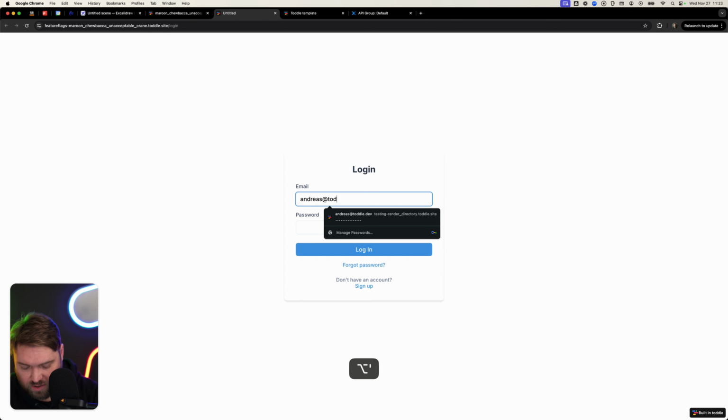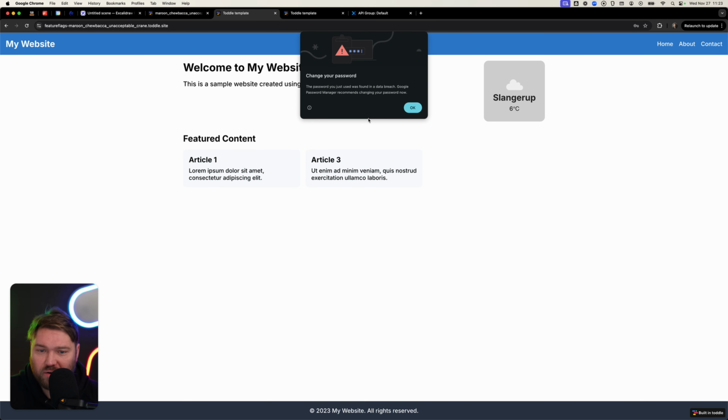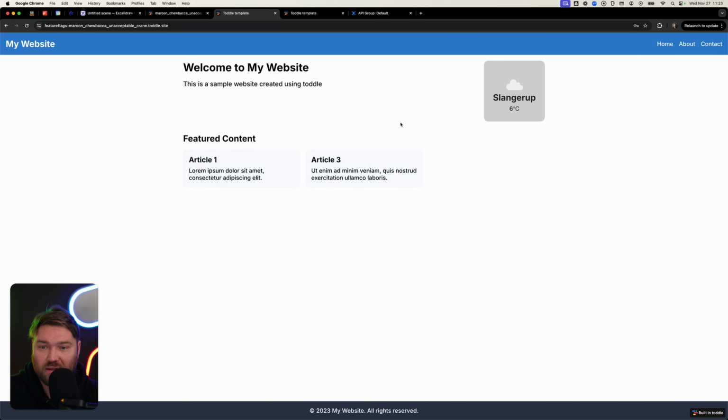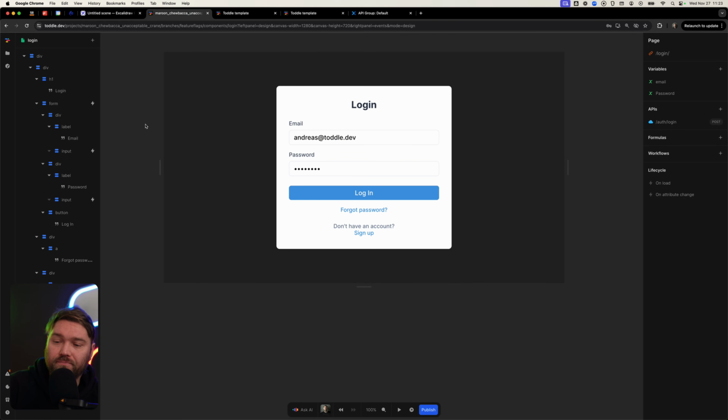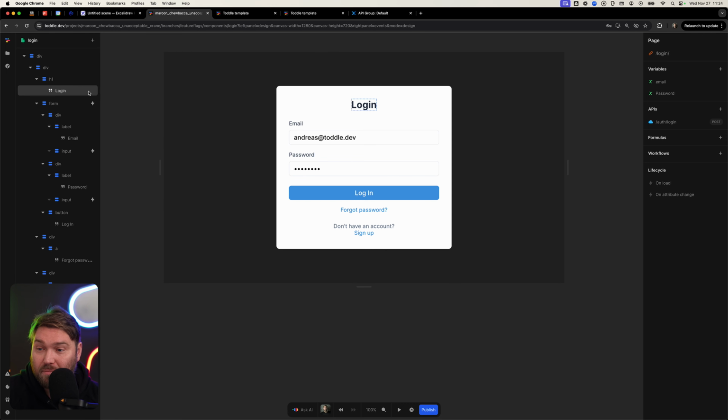Andreas at toddle.dev. Password. Let's try logging in. And it's going to redirect me to the home page and again complain that I had a terrible choice of password. Okay. So now that we are signed in, what can we do with that? Now we're authenticated, so now I have a user profile and I can identify different users on my platform, right?